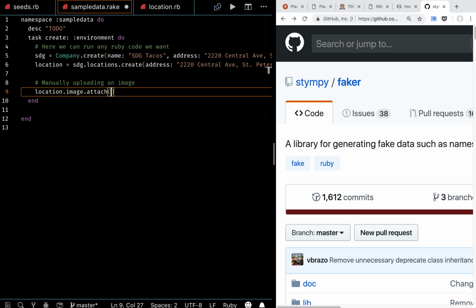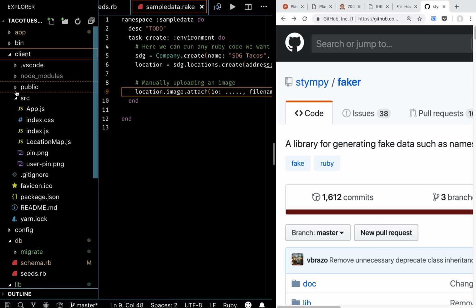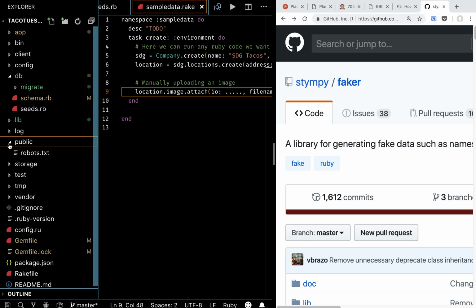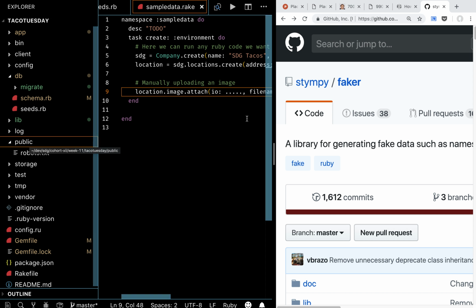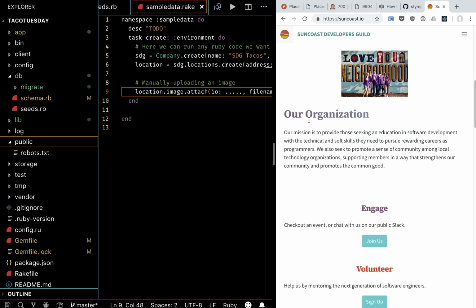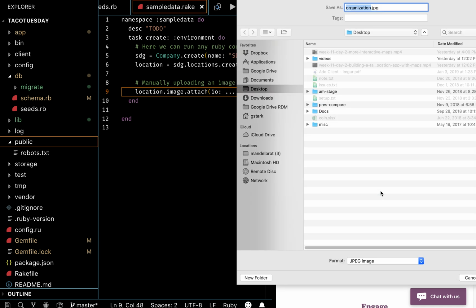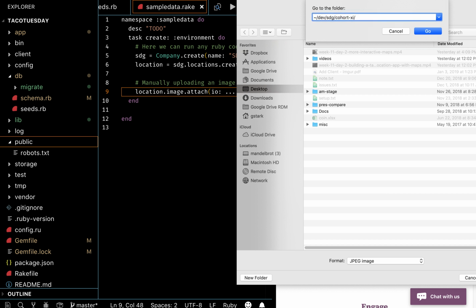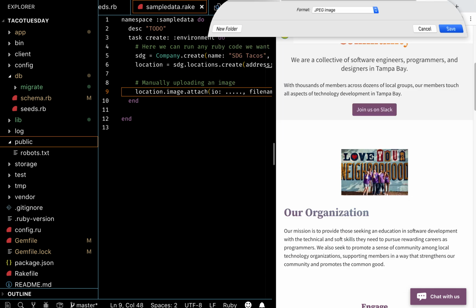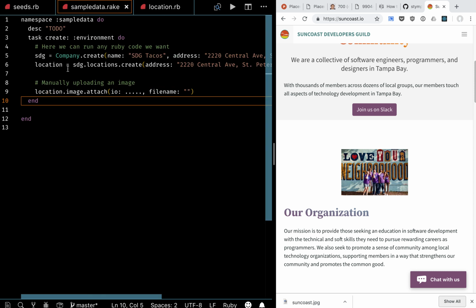We have to attach it, and we have to pass it two things, an IO and a file name. Right? Two things. So we can do this two ways. Either we can put in our app somewhere, like maybe in our client public folder or in our app public folder, we can add an image. Like maybe we just download the picture. Suncoast.io. Is there a good picture here we can steal? Is there a picture of us somewhere? Yeah, this one, right? Let's copy this image address, or let's save this image as dev SDG cohort XII week 11 Taco Tuesday public. Let's just save that image here into our Suncoast folder.